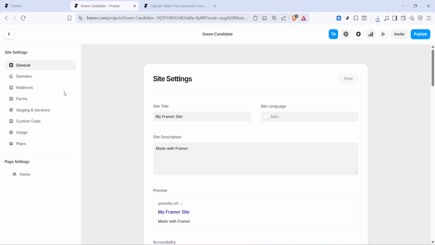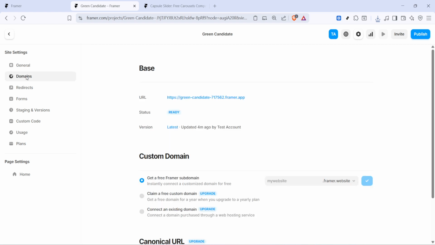Once the settings panel is open, move to the domain section. This is the dedicated area for managing your site address. You'll see options related to both the free Framer subdomain and any custom domains you may connect later. For this tutorial, we'll focus on the free option that Framer provides, so you can quickly change your project's URL without touching DNS or external registrars.